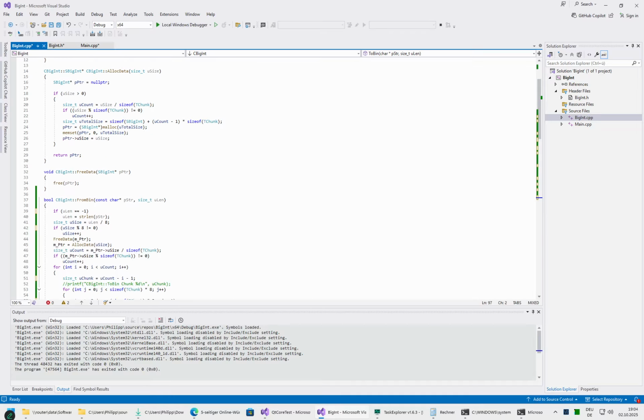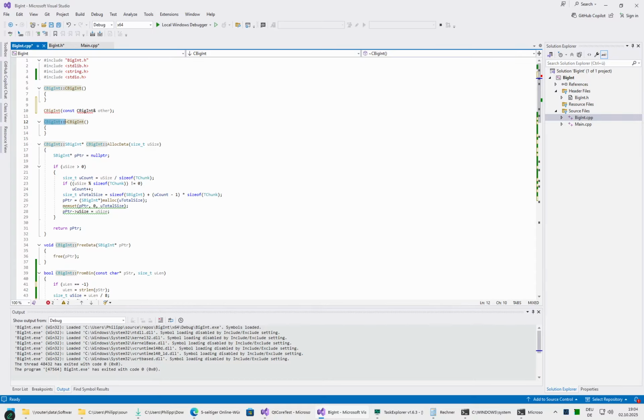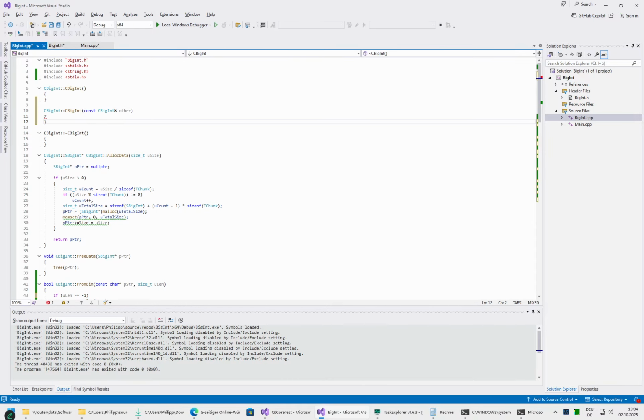So what we're doing now is operator overloading, is that? Yes, that's, yeah, okay.